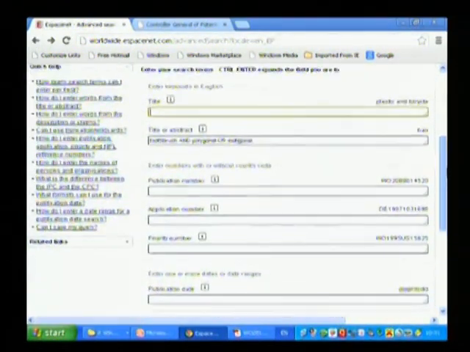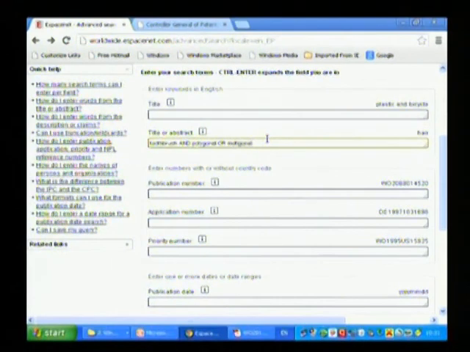Right. The only limitation of EPO is that at a time we can use only 4 words. So right now we have used 3 words: toothbrush and polygonal or multigonal. Still I can add one more word, or hexagonal. It will give me a result.